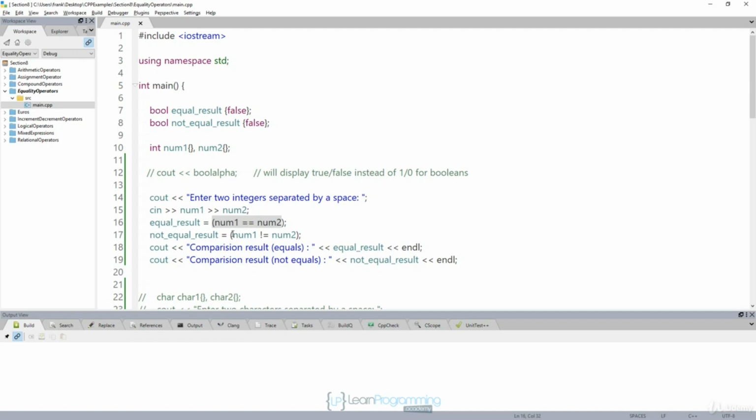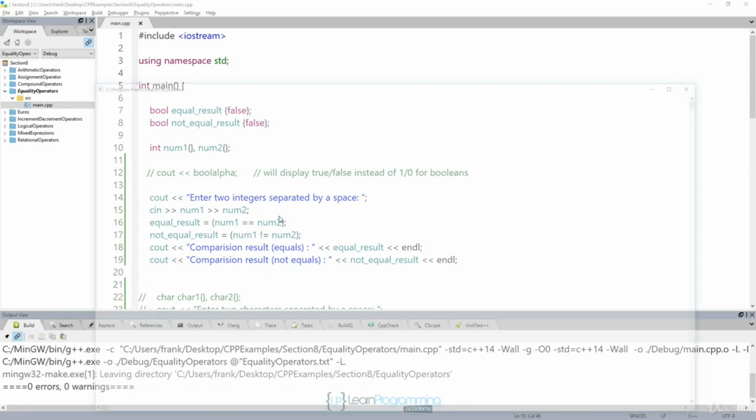Then I'm going to compare the same two numbers using the not equal operator. So is num1 not equal to num2? In this case, if they are not equal, then I'm going to store true into the not equal result. Otherwise, false. Okay? And then I'm just going to print out those two results. So let's run this piece of the code right now, and you'll see what happens.